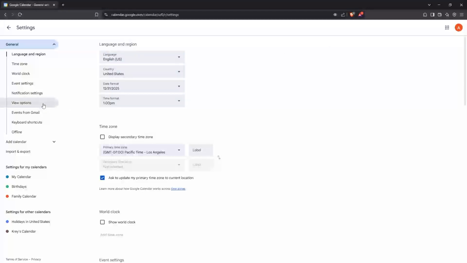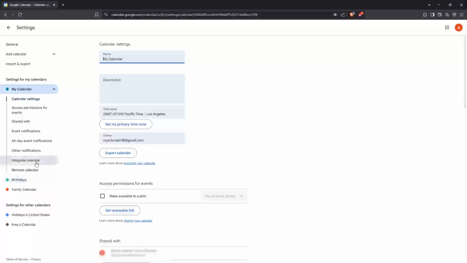Once you're in the settings, pay attention to the left sidebar. Here you'll see a section labeled Settings for my calendars. You should see a list of all the calendars you manage or subscribe to. Click on the calendar for which you want to change the notification settings. This is where you can fine-tune how you receive alerts and reminders specifically for that calendar.